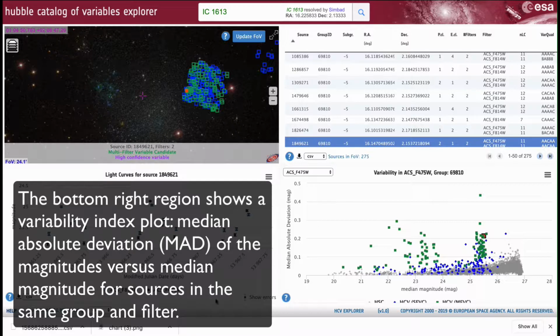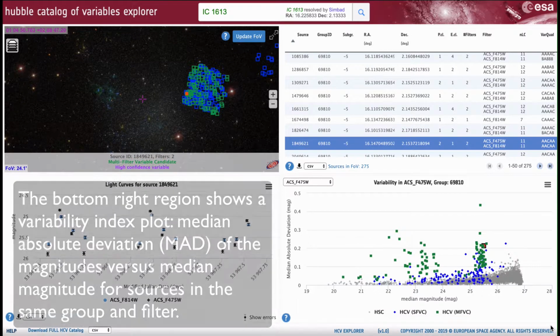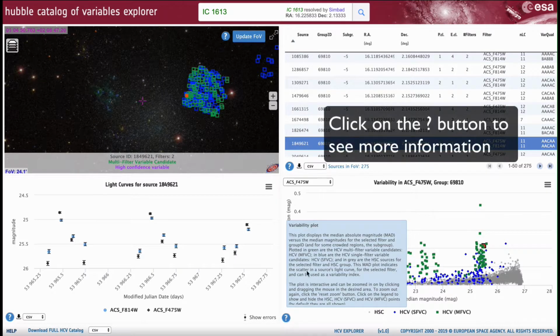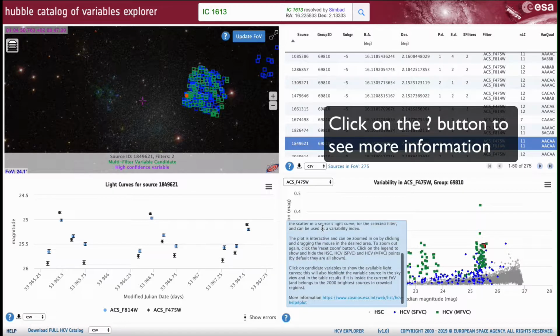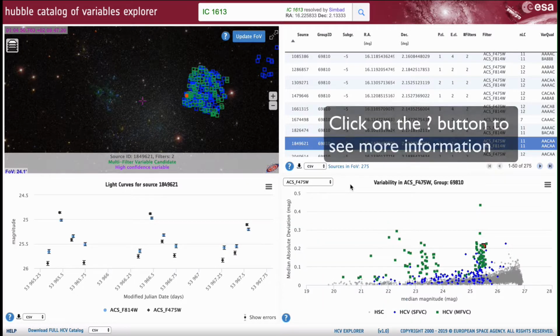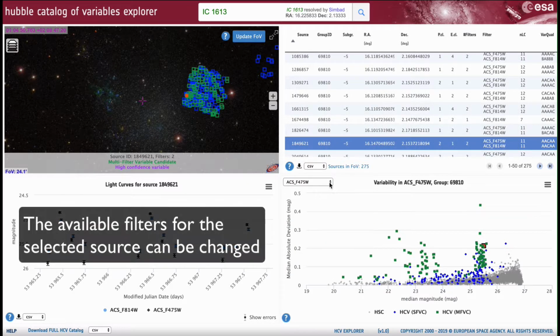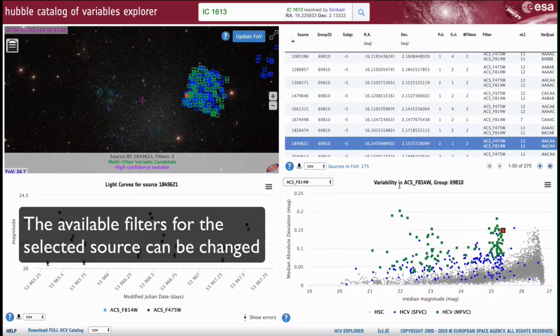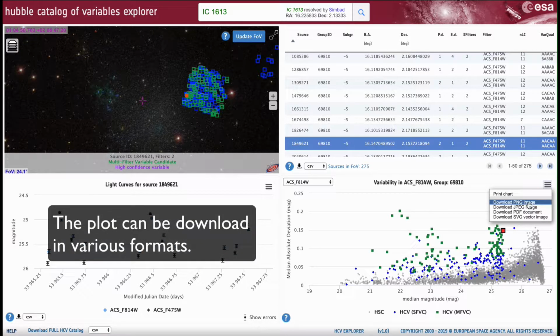The bottom right region shows a variability index plot of the median absolute deviation of the magnitudes versus the median magnitude for sources in the same group and the same filter. The selected source, as we see, is highlighted in red. Click on the question mark button to see more information about these plots. The available filters for the source can be changed. And again, the plot can be downloaded in various formats.